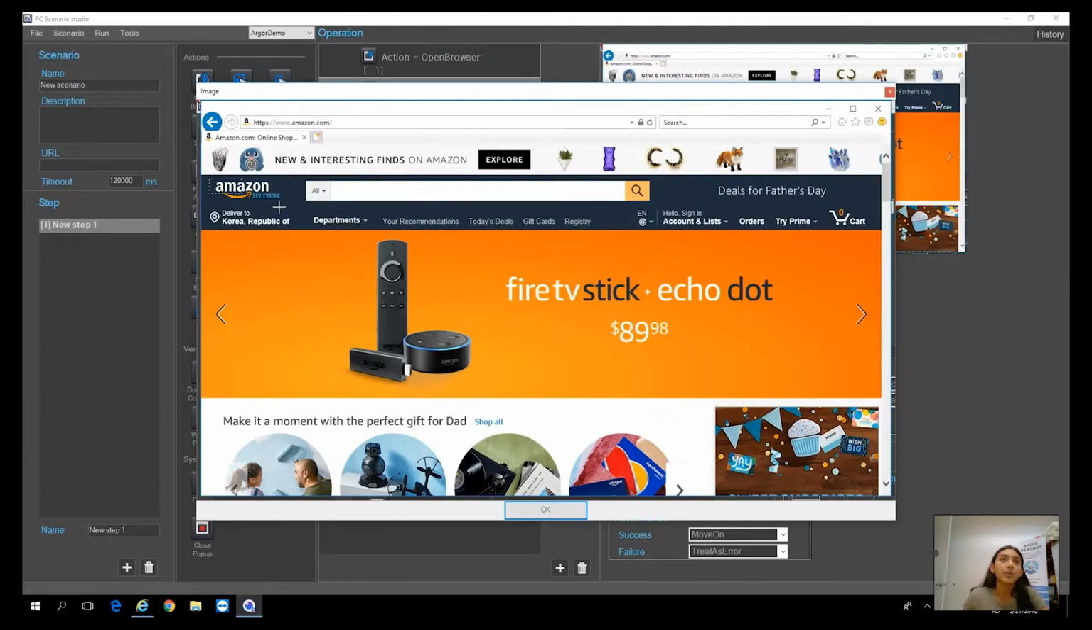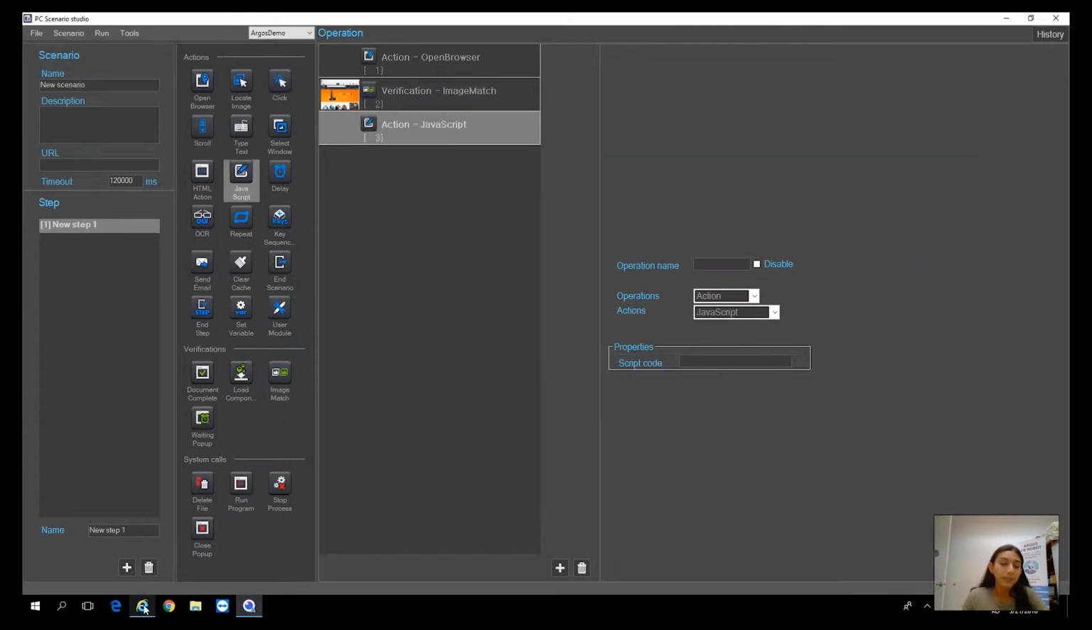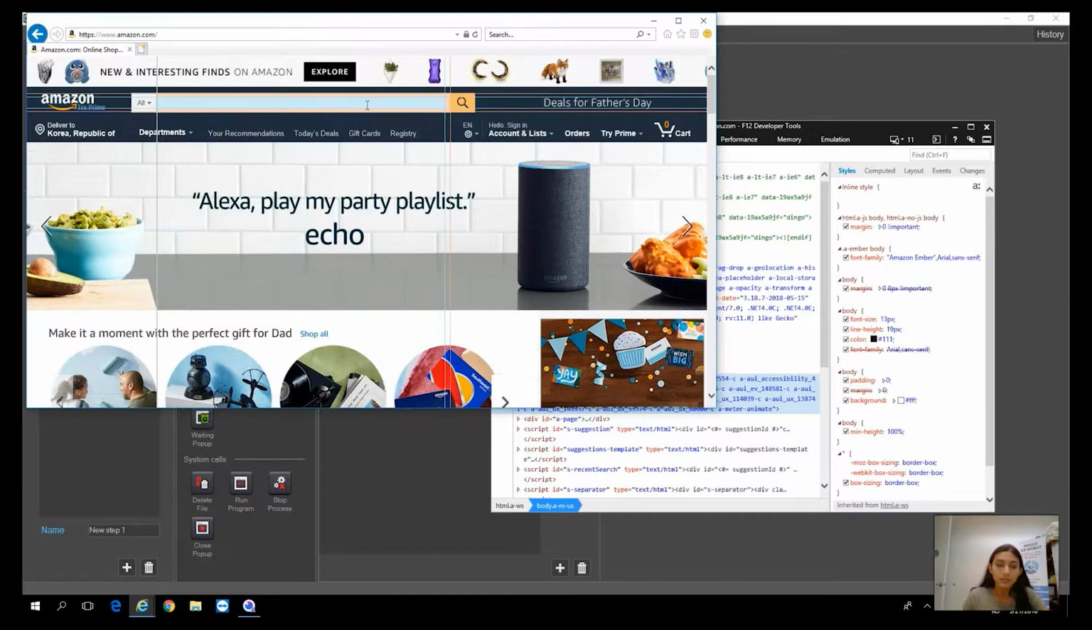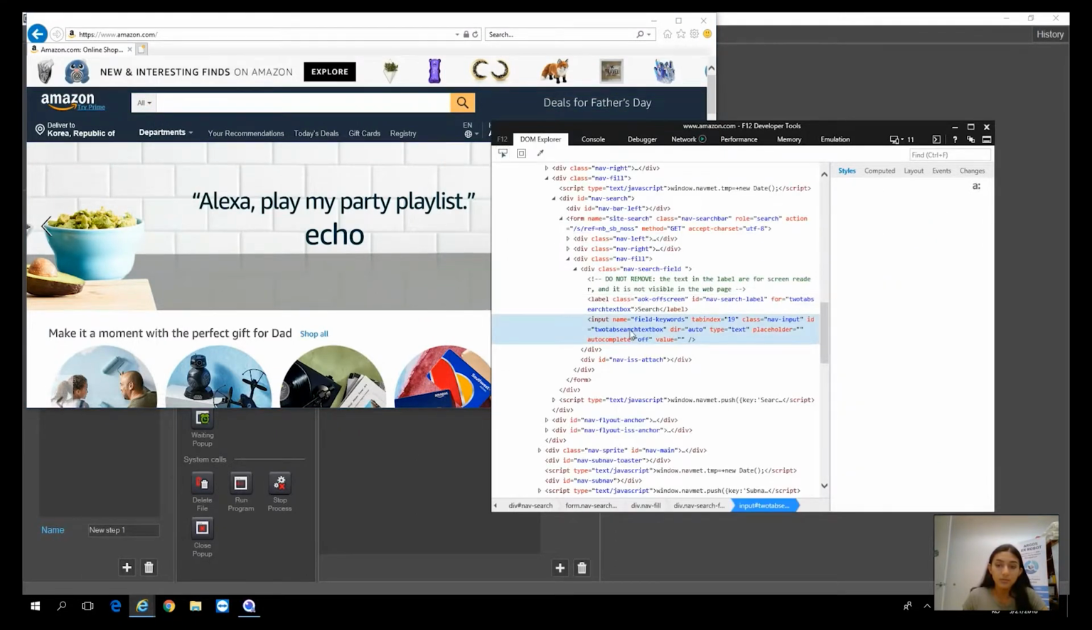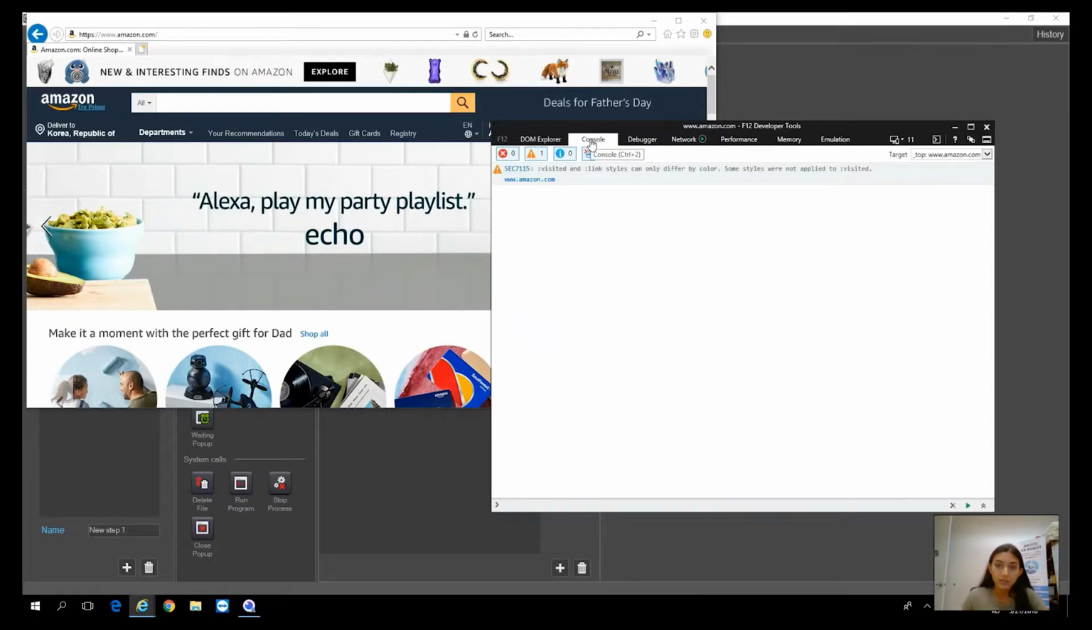In this first example, JavaScript is for locating the search box and typing text by finding the element ID from the HTML source. So here he is finding the element ID.